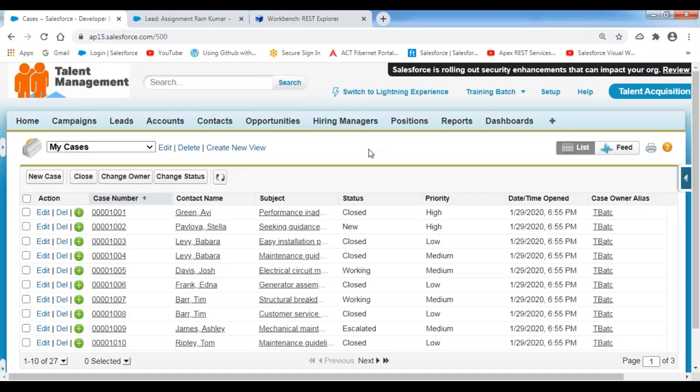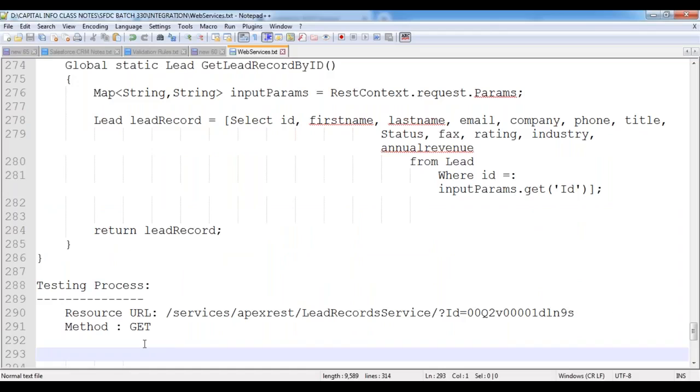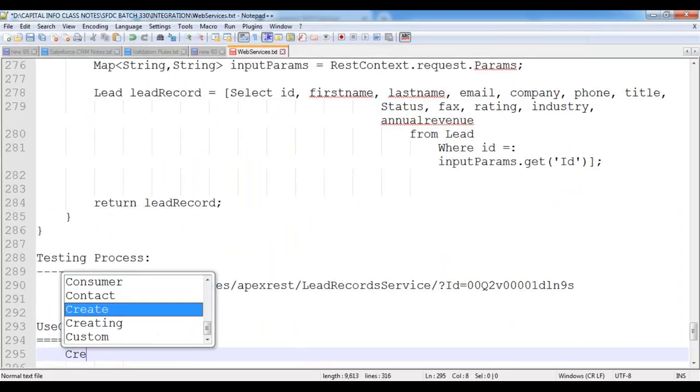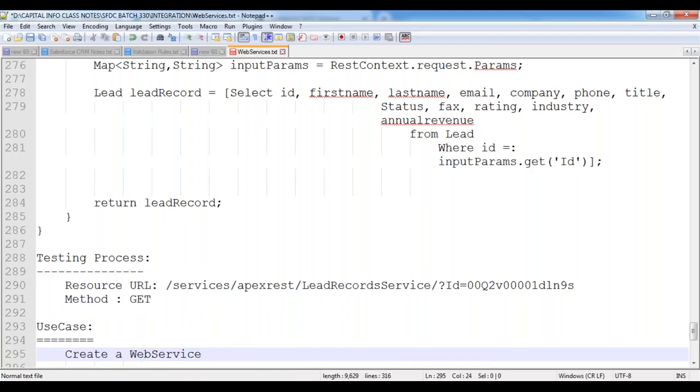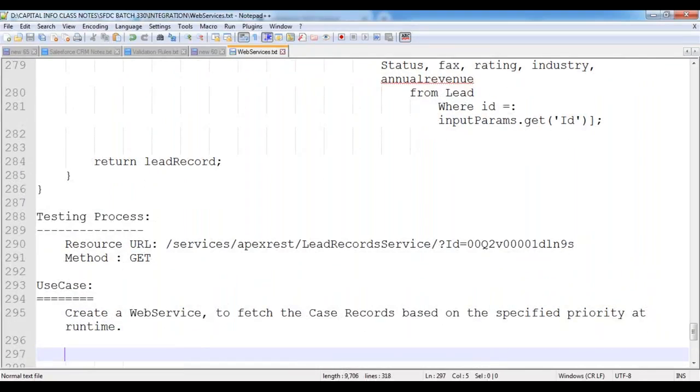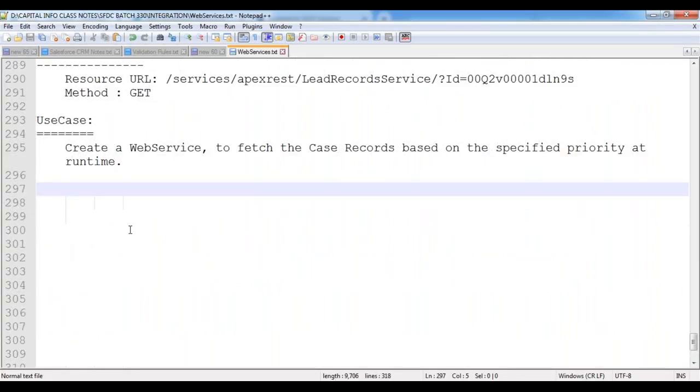Now let's see practically. Take a use case: create a web service to fetch only those case records based on the priority specified at runtime. Now let's see how we can implement this.